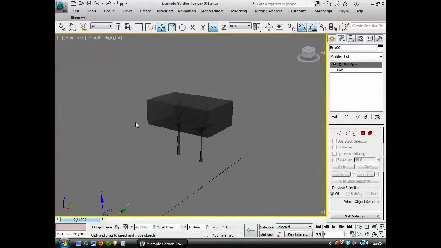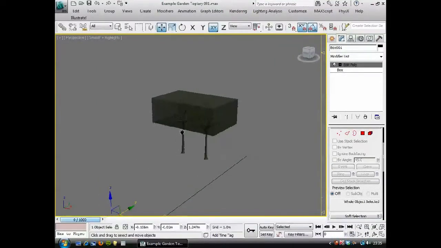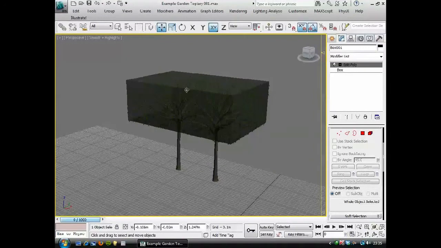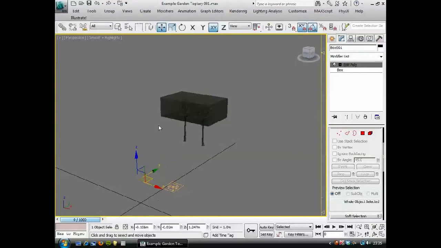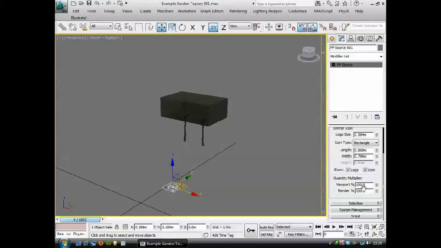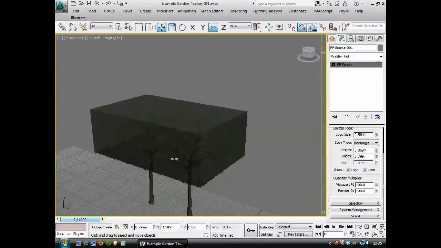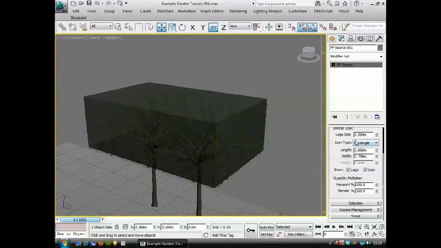And we can unhide the particle flow source. And we're going to have to do some scaling and increase the number of particles here as well, because it's much bigger than the original mesh box 01 that we had. So it's showing viewport and render at 100%. Straight away I think the leaves are a bit small, so I want those to be bigger.